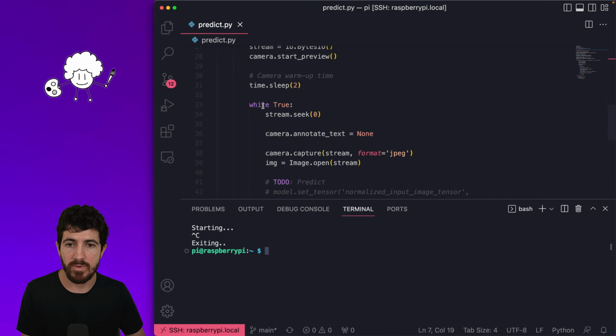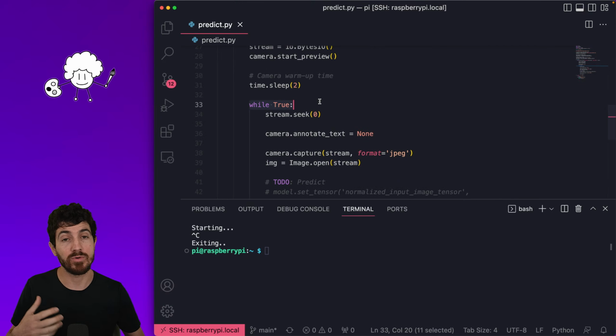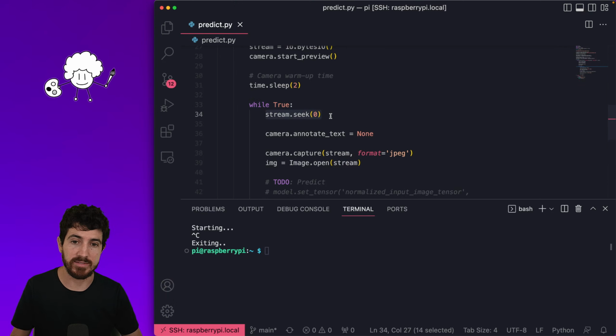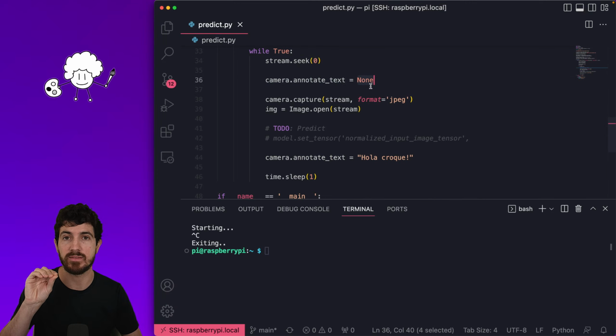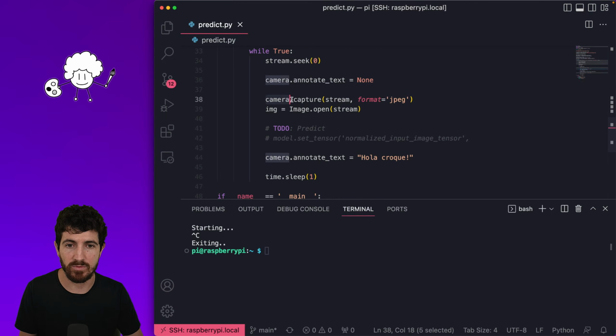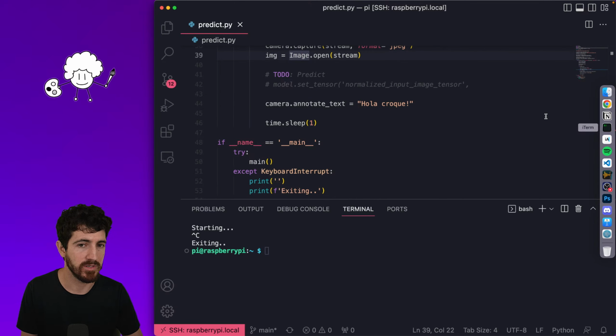Okay, so we warm up and then we make a while true loop, which is basically an infinite loop that is going to continue seeking for the next frame. The camera's annotate text is going to be none. This is going to be the text that is going to be displayed on the display. Then we capture in JPEG format, and then the image is going to be image open stream. And then here we have to set the tensor. We actually have to do the prediction right here.